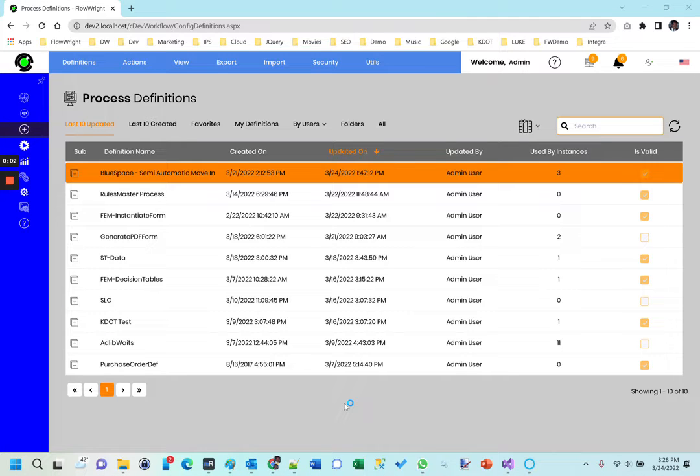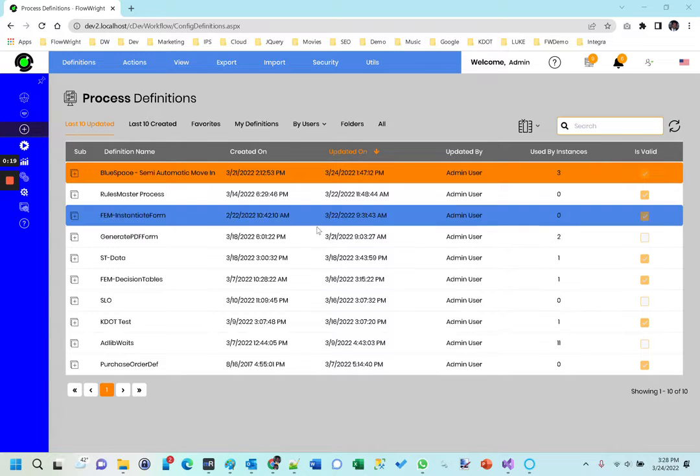In this example, we're going to discuss what a data type is in FlowWright, and we're going to go ahead and build a custom data type and configure it and use it within one of our steps. So let's go ahead and open one of our FlowWright processes.